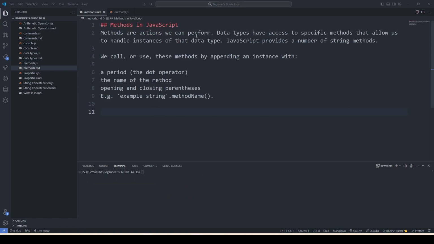Methods in JavaScript. Methods are actions we can perform. Data types have access to specific methods that allow us to handle instances of that data type. JavaScript provides a number of string methods. We call or use these methods by appending an instance with a period, the dot operator, the name of the method, and the opening and closing parentheses. For example, string dot method name, then an opening and a closing parenthesis. Let's see that in action.